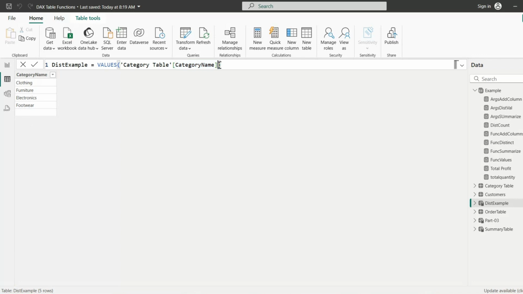So now let us see what if I use only the table name. As I told you, this categories table returns all the rows even if there are duplicates, right? So here this is the dimension table we are having. And when I click on enter, you can see even for the table, this values function is returning a blank value. Okay. So now let us see what this blank value is.